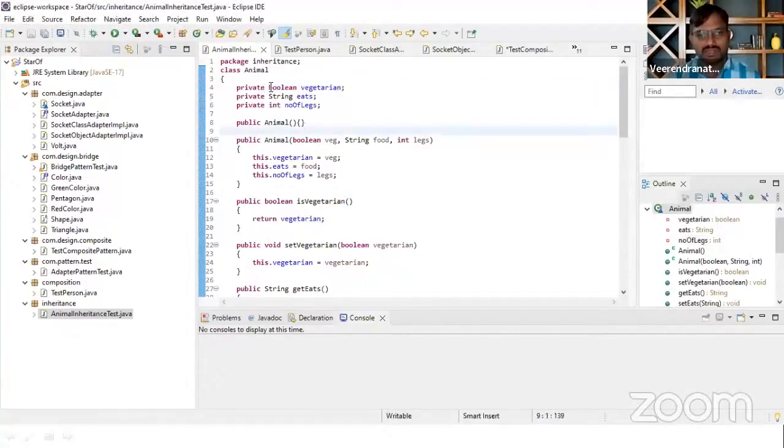Private boolean vegetarian: vegetarian is a variable with Boolean type. Eats is a string, and number of legs is an int, which will store the number of legs. Now I have a constructor, which is a default constructor animal, and I have another constructor with parameters.